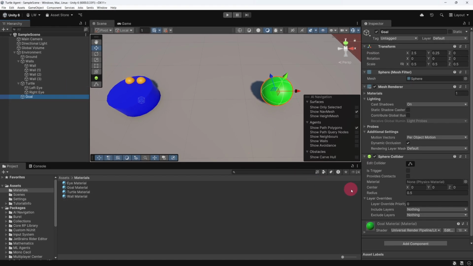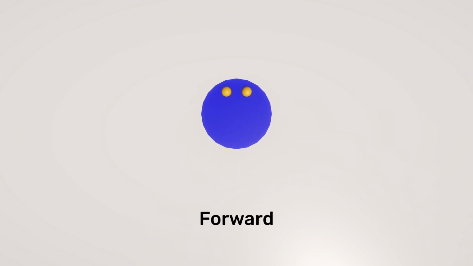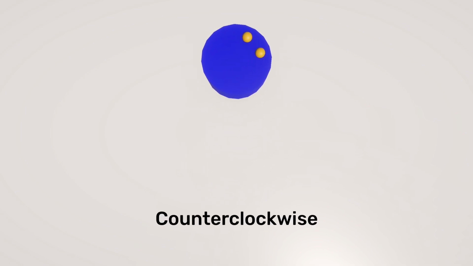Alright, we've created our environment, which makes this a good time to explain exactly what we're going to teach our agent, the turtle, to do. Put simply, we want our turtle to learn how to reach the goal object with minimal fuss. At the start of each episode, the goal will be placed at a random position some distance away from the turtle, and our task is to train the turtle to move towards it efficiently. To make the challenge more interesting, we'll intentionally limit the turtle's movement options. It can only move forward, or turn clockwise or counterclockwise.